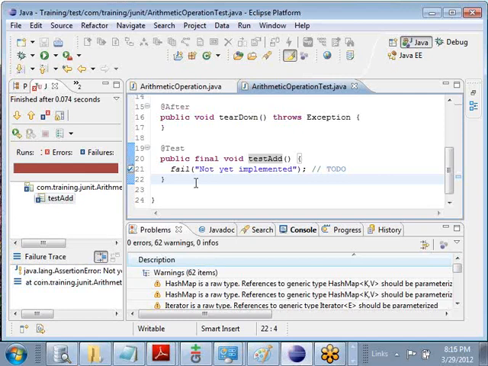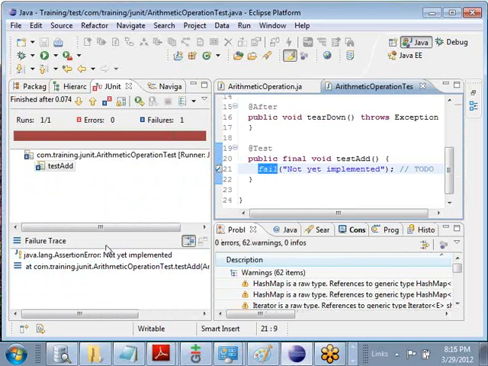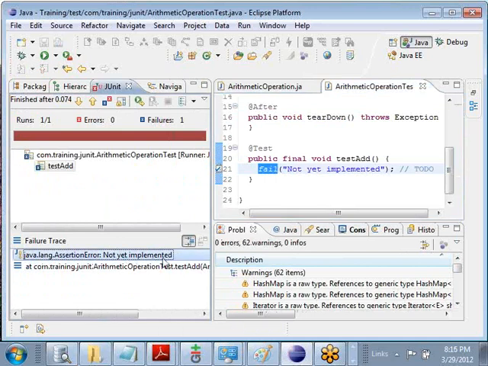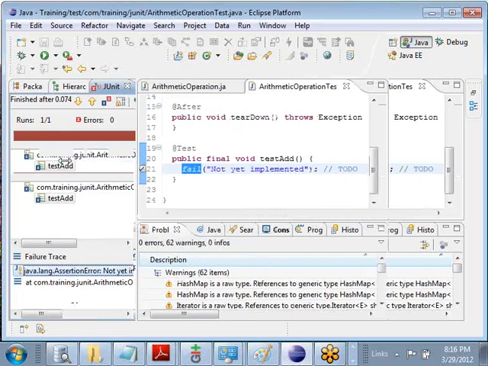And it failed because we have a fail. You're saying it's not yet implemented. Now we have to go and implement it. It says assertion error, not yet implemented. Okay. This red sign means it ran and it failed. So first, what we have to do is implement this test, right?